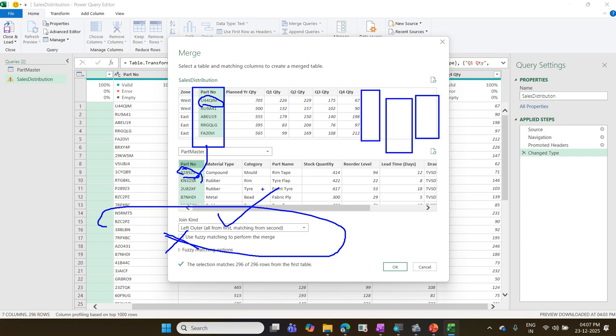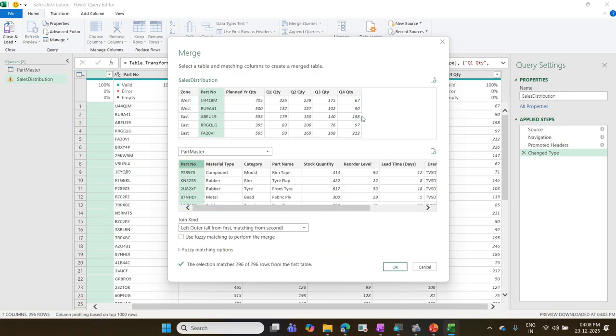And what if I selected the wrong column? Suppose I select part number here and part name there, you will get a message here, 0 of 296, 0 matching. So you should not do this. Select the correct column. Power Query will not throw an error, so you have to select the correct column yourself. With part number, you are getting 296 matching, so this is correct. Very simple: we selected two tables and two columns. That's all. Almost done.